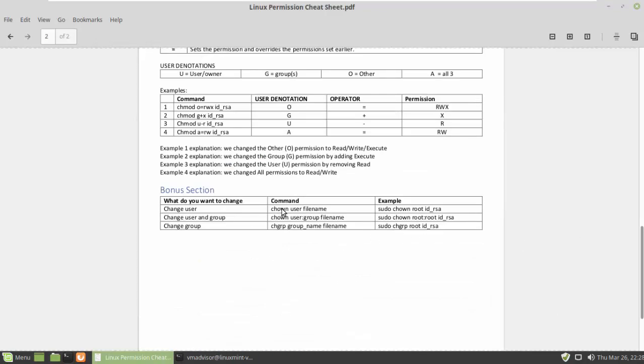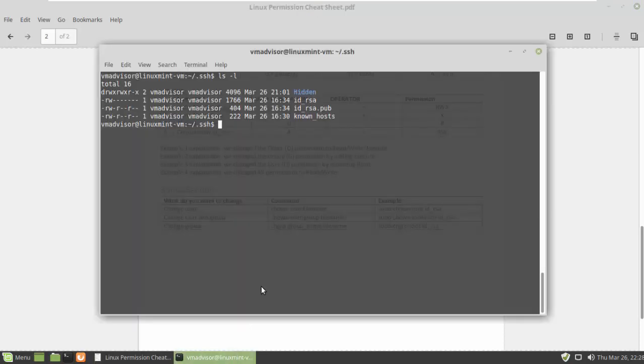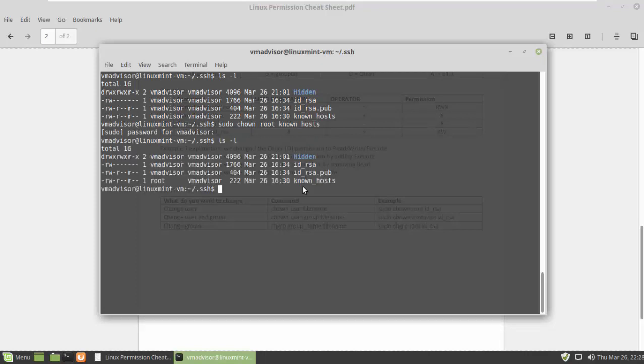So as you can see down here, it's change owner, user, and then the file name. So what I'm going to do is sudo, because I'm actually going to give it to root, chown, change owner. I'm going to say root, and I'm going to be known_hosts. Type in my password, and everything's good. So let's go ahead and take a look at this. As you can see here, we went from me being the owner to now root owning it.